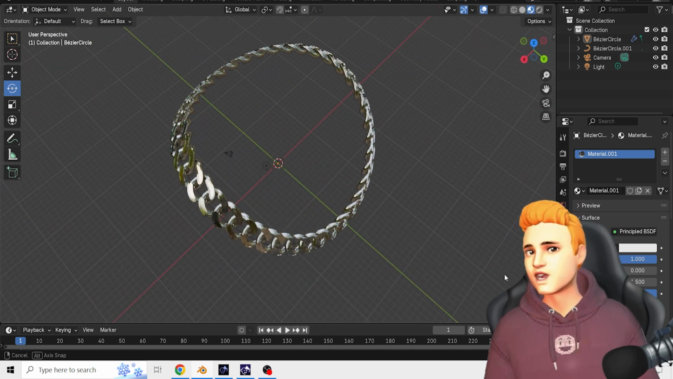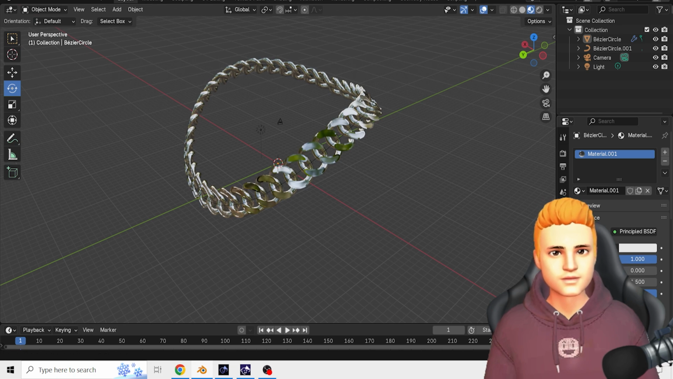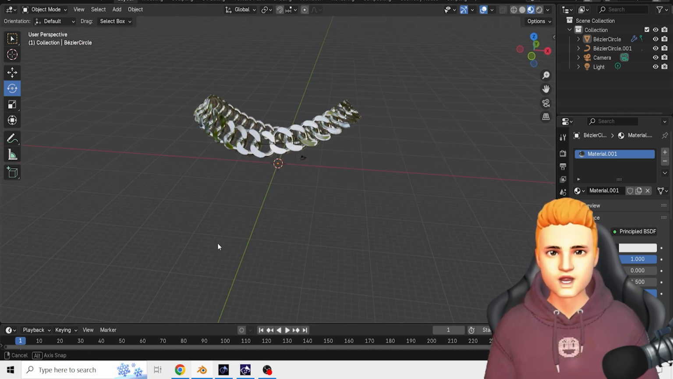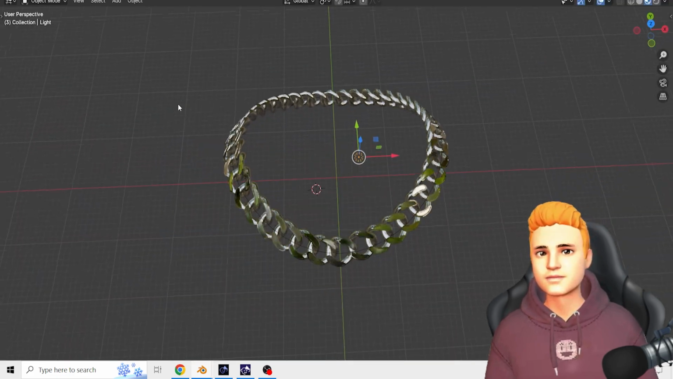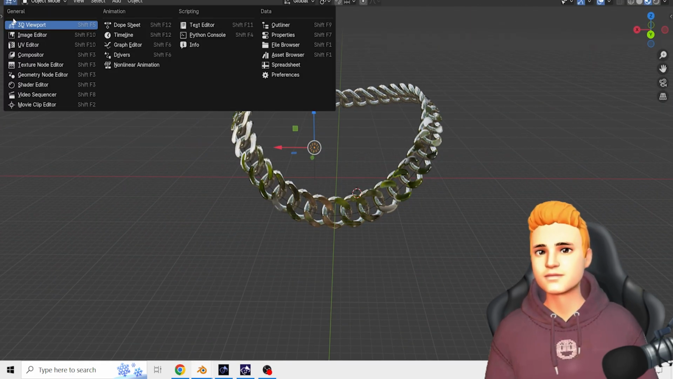So I am also new to Blender. I am still learning Blender. So this is our chain. You can put this on any character. So this is our model.